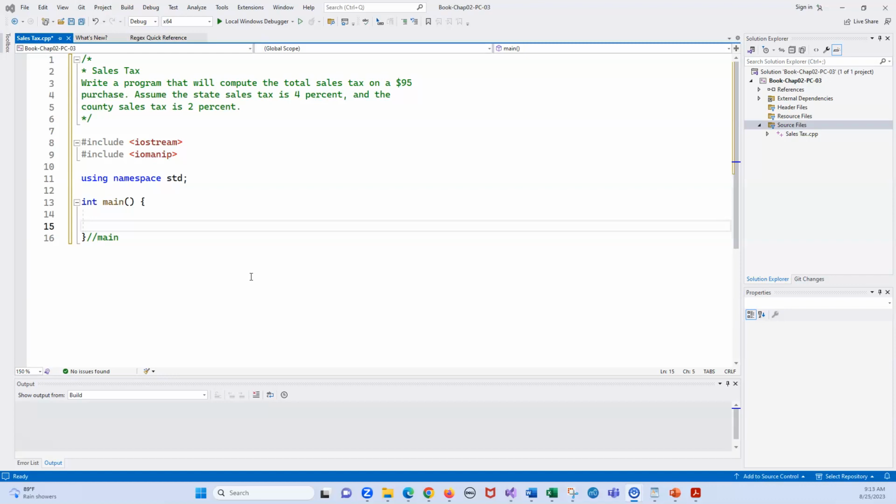In this short video, we'll do chapter 2 of the book, number 3. This is a sales tax program where you're going to write a program that will compute the total sales tax on the $95 purchase. Assume the state sales tax is 4% and the county sales tax is 2%.